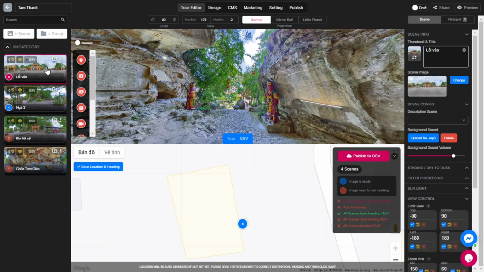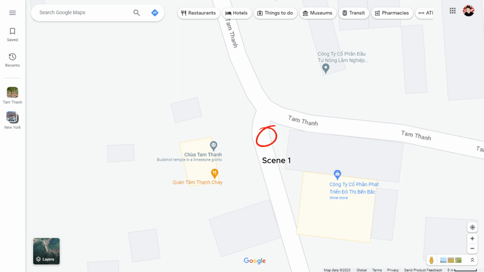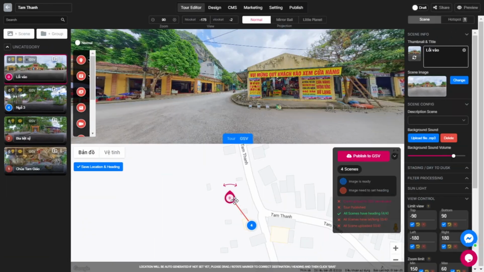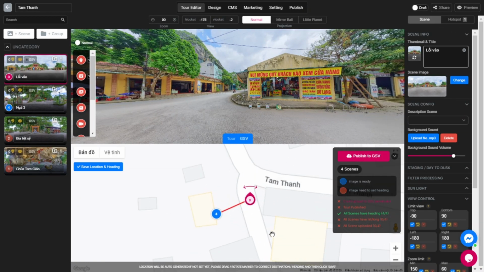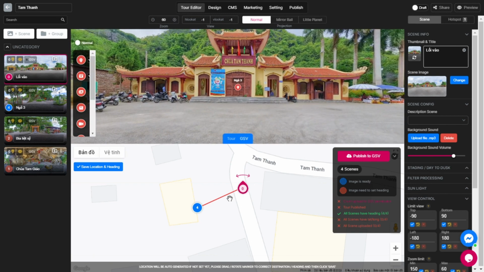Alright, let's continue to set up a virtual tour before you publish it to Google Streetview. First, you need to ensure that your scenes are correctly located and oriented on the Google map. And then, use the Map tool in the GSV tab to adjust the position and direction for each scene to match them with the real world. For example, if your scenes are 20 meters apart in reality, they should be 20 meters apart on the map. And make sure that the scene's orientation matches the direction of the other scene to create a smooth transition. In this case, I will point my marker at the marker of the next scene.